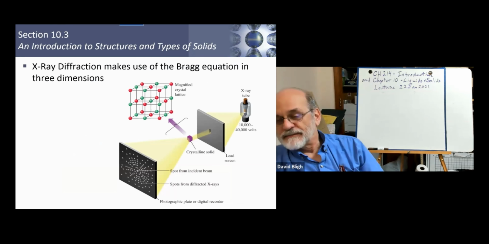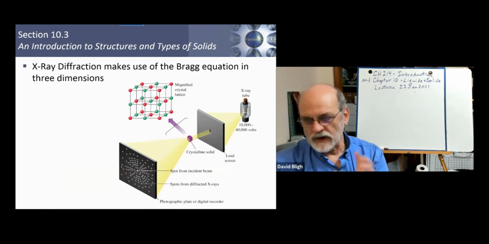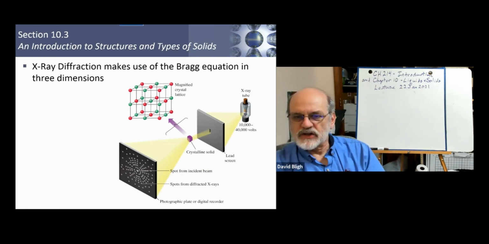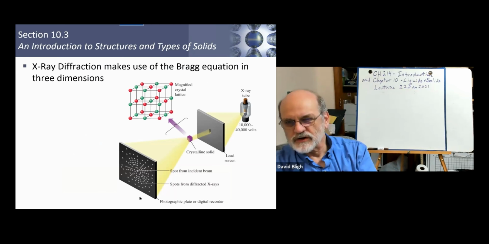Now, this methodology, that was the simplest way to do it. The methodology has been used in 3 dimensions. Well, actually, it's 2 dimensions, like this pattern, which is supposed to tease out information about the 3-dimensional structure of the crystal. And it's called X-ray diffraction, because the X-rays are diffracted by the crystal and they give you this pattern.